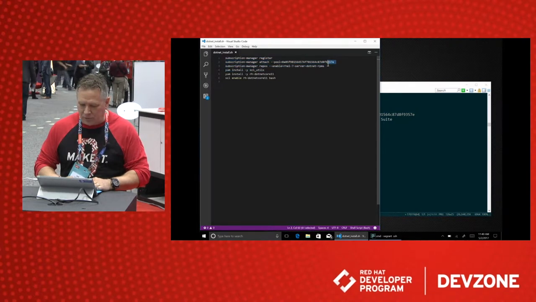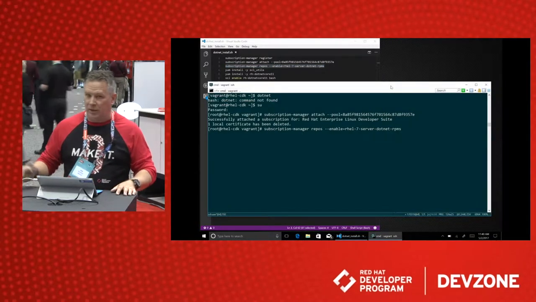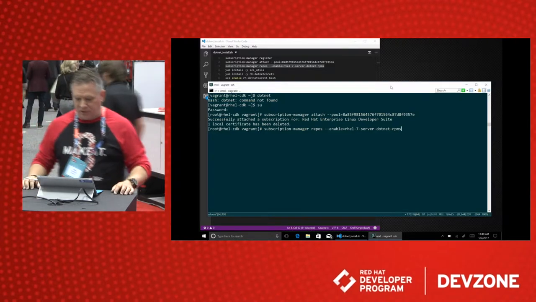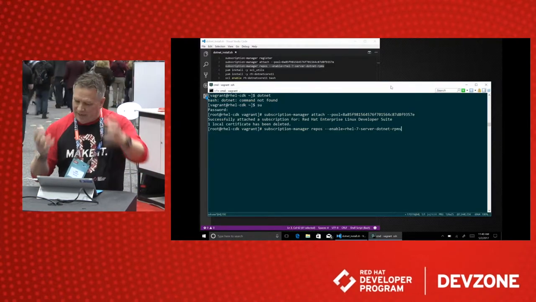Red Hat packages are, I like to say, vetted, and that is we test them and make sure they work really well, so you're not just pulling down software and hoping it works. So now I'm going to enable the repo. So I'm attached to it, now I have to enable it.